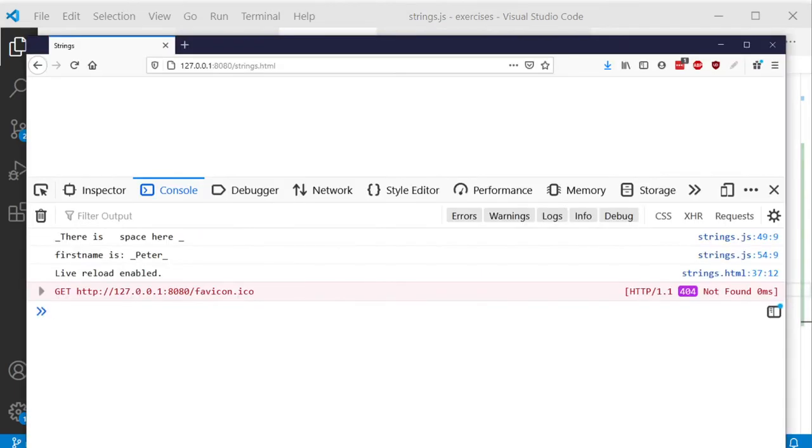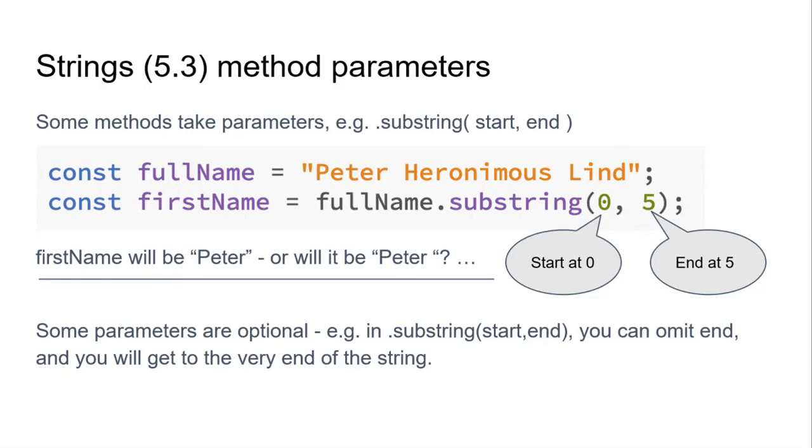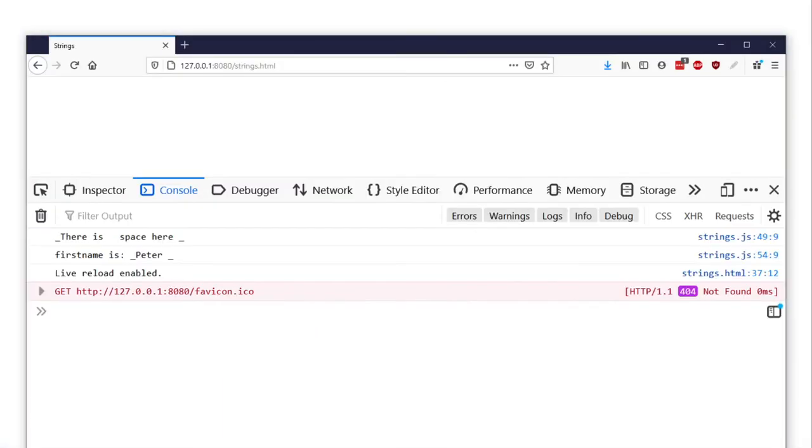Take a look. First name is Peter underscore, no space. Interesting. So if I say 6, that wasn't what I wanted. Where did it go? Then there's a space. So it takes 0, 1, 2, 3, 4, and then it stops. And then here, of course, it takes 5, and then it stops before number 6. That's nice to know.